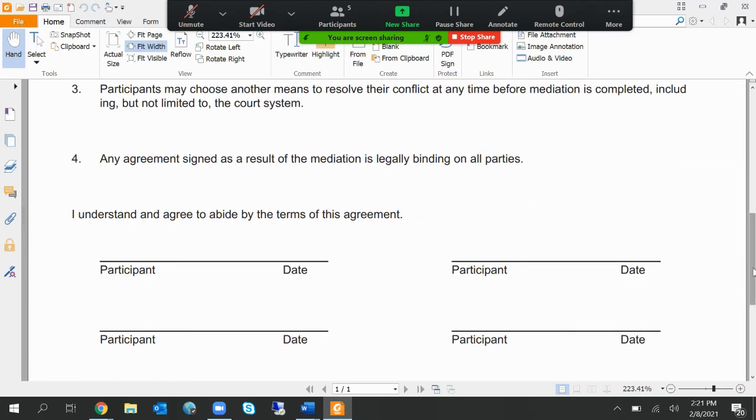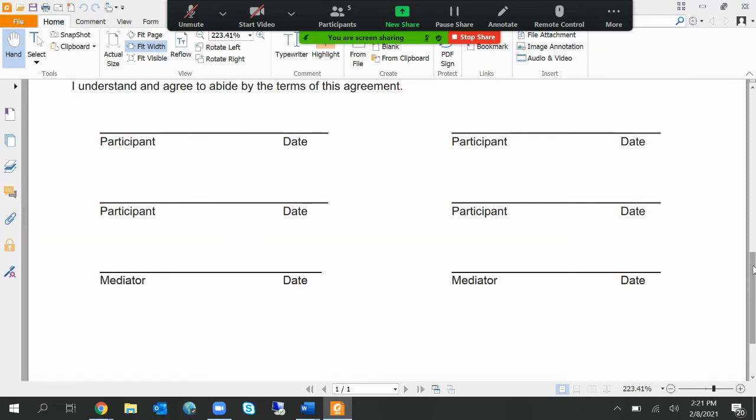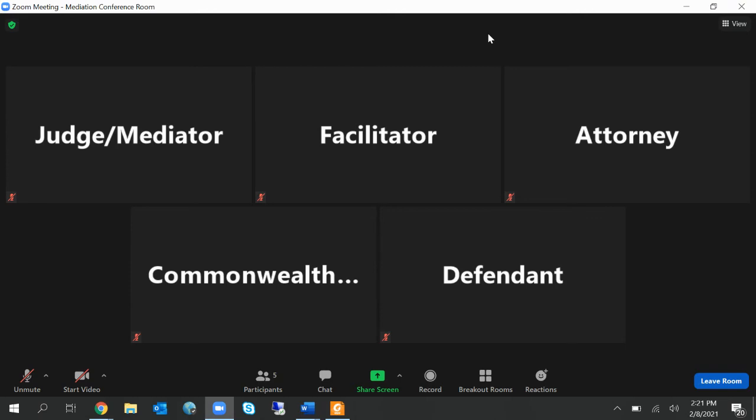They will then have all parties sign the agreement to mediate. There will be a follow-up video after this going over how to sign documents via Zoom. Once all parties have signed the document, we will stop sharing. And then the parties will go into their respective breakout rooms as needed.